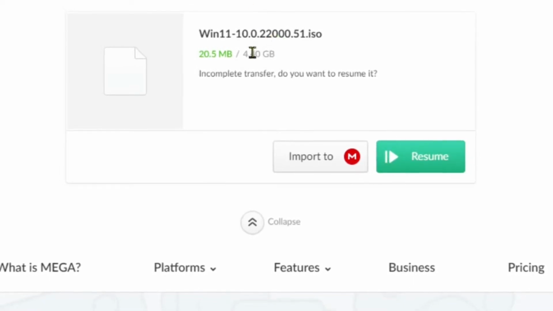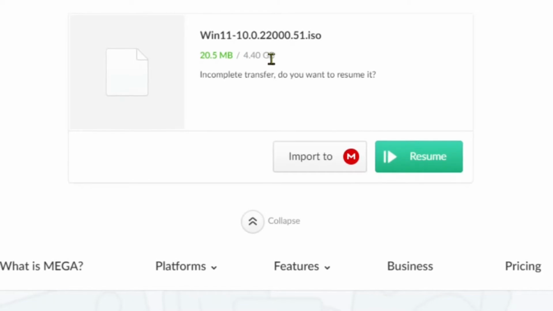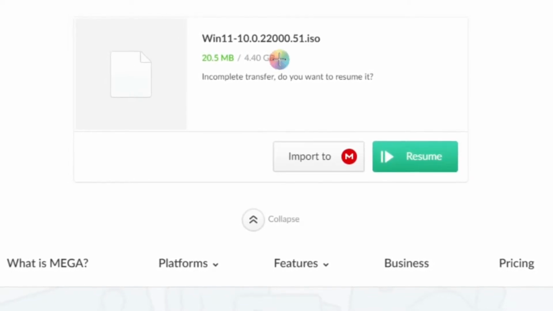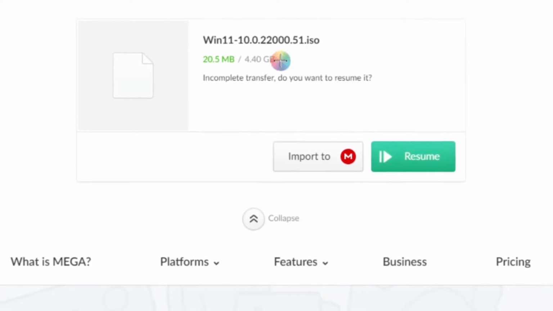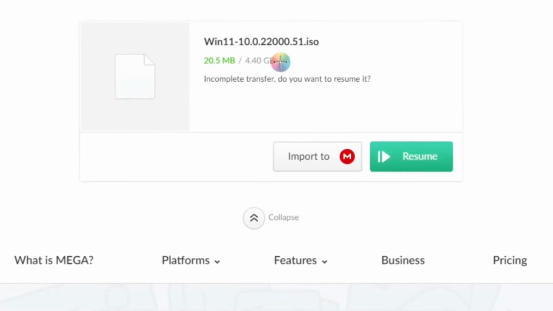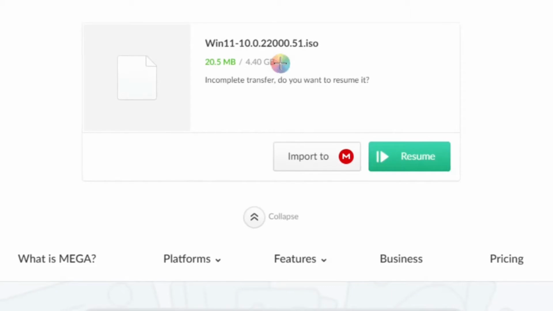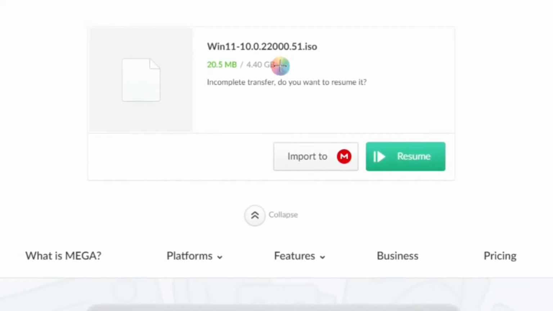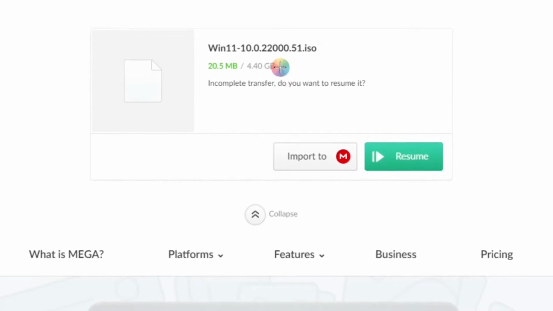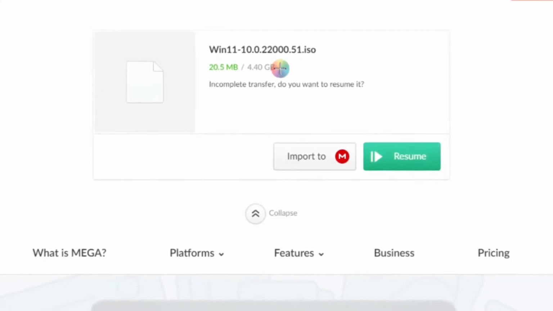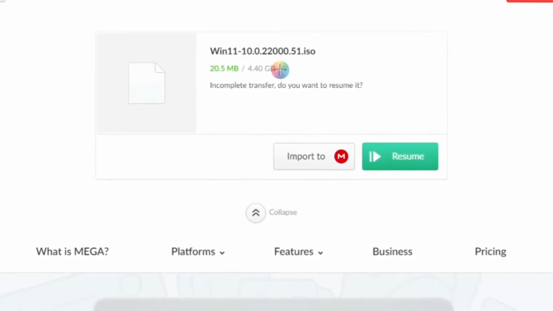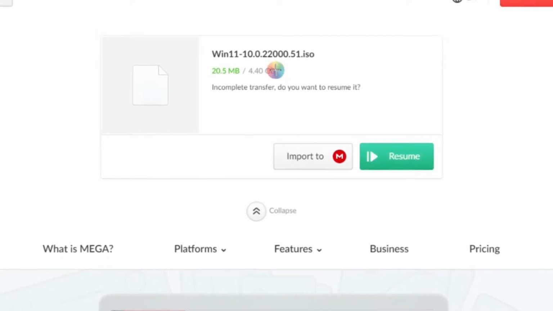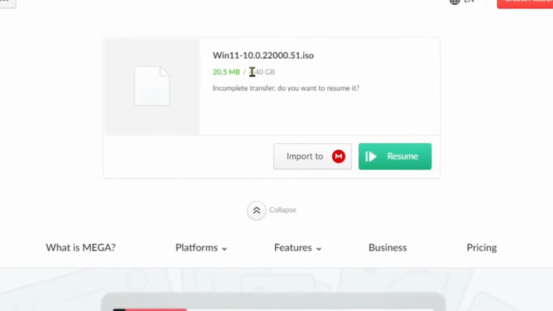So here you can see that the file is 4.4 GB. So I would advise you, because this is a huge file, you will need to be in a place where there is Wi-Fi. Don't dare use your bundles. They will be depleted unless you have more than enough bundles. But if you are in a place where there is free Wi-Fi, give yourself some patience and download this file.